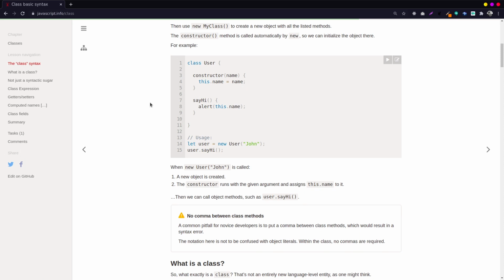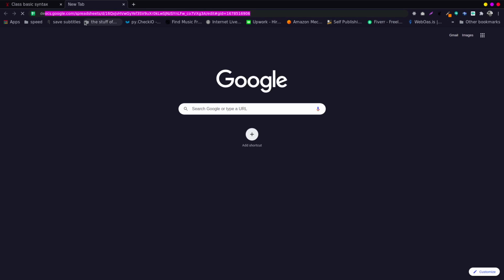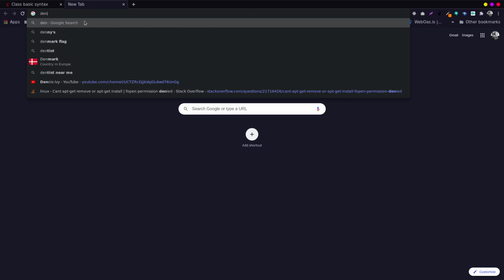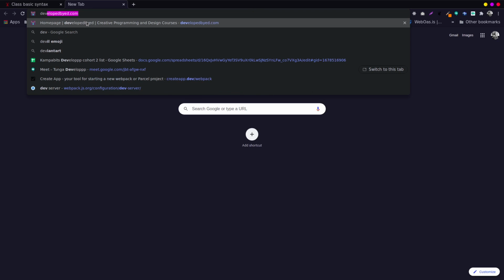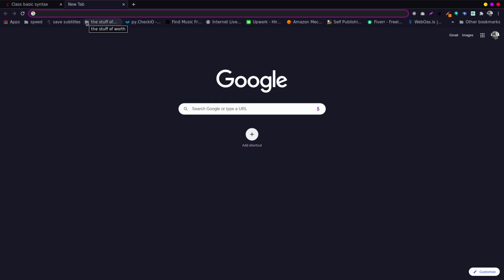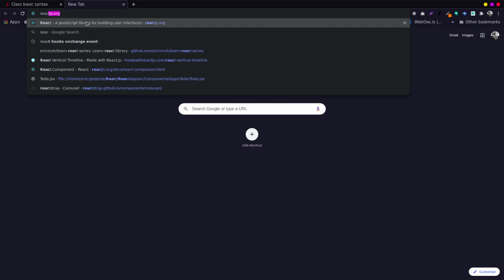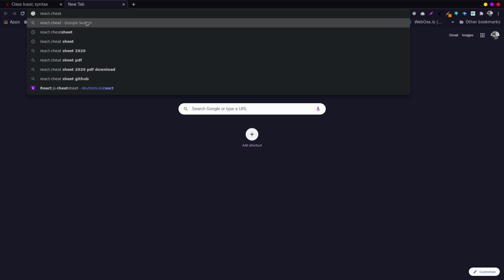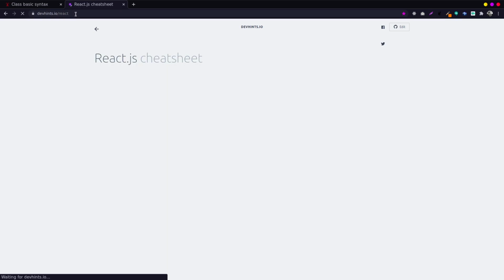And one other thing which I shared last time was a site called devhints, the React cheat sheet. It's called devhints.io. Let me share the link also.